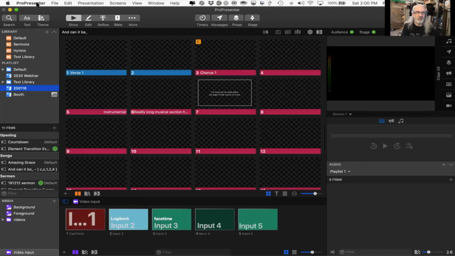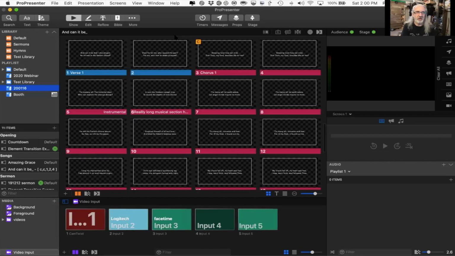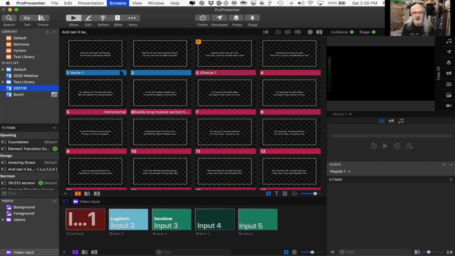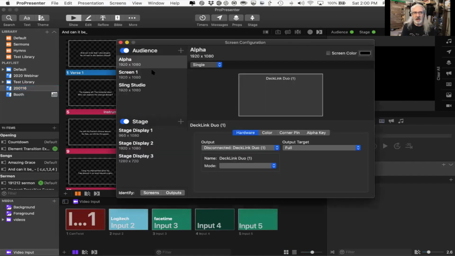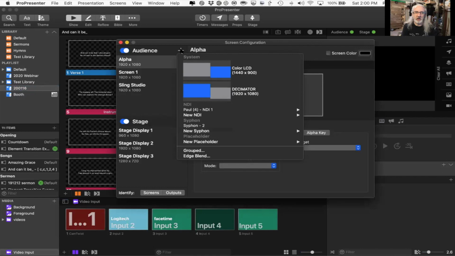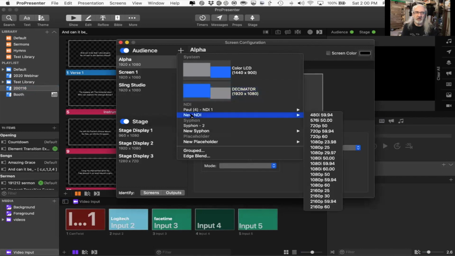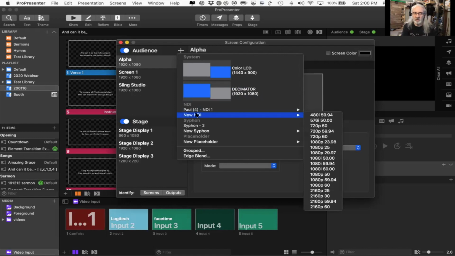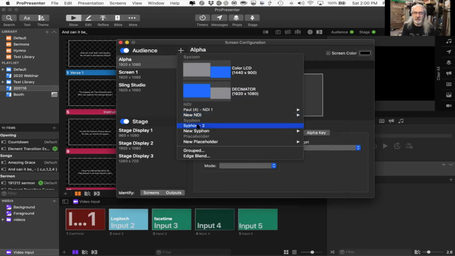So while that refreshes, what you want to do is go into Screens, Configure Screens, and from Configure Screens, you've got your regular output. Well, add another one. If it's going to another computer or you're on Windows, do a new NDI screen. If you're going to the same computer, do a new Syphon screen.